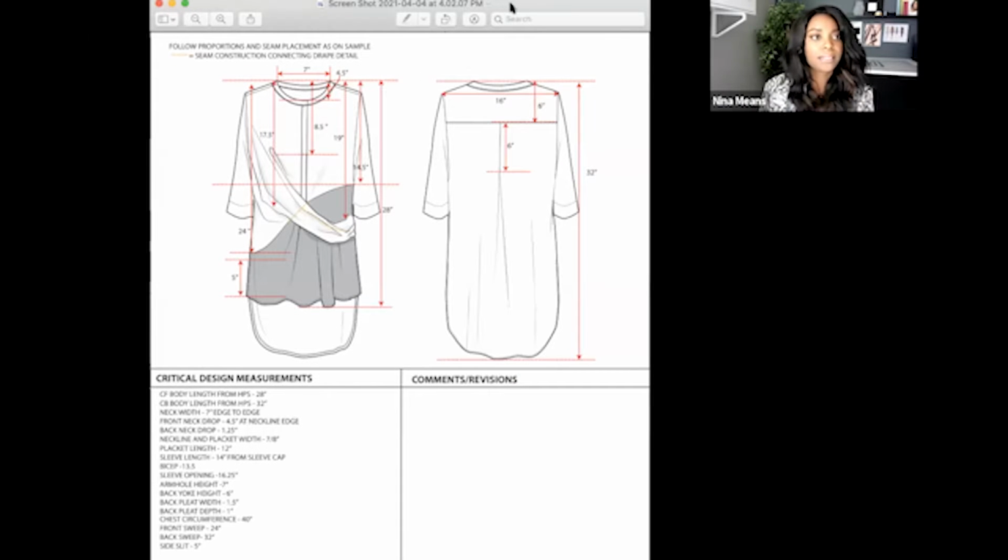All right. So you can see here is our critical point of measure. This is a slightly different way of doing some of our point of measure specs. Sometimes, especially in that initial prototyping phase, not the production graded pattern, this is our sample size pattern that we're looking to create for the very first time. We give some indication of how the proportions should be followed to the pattern making team and what effect we're going for.